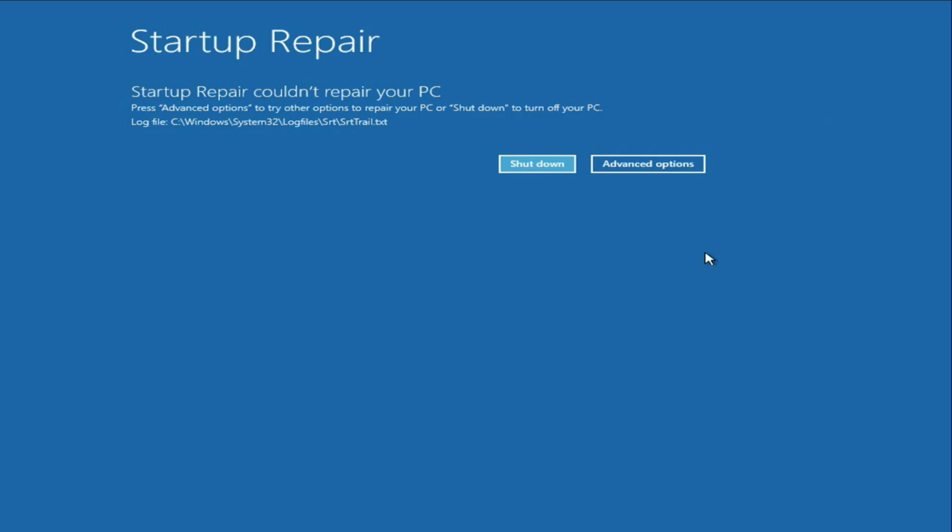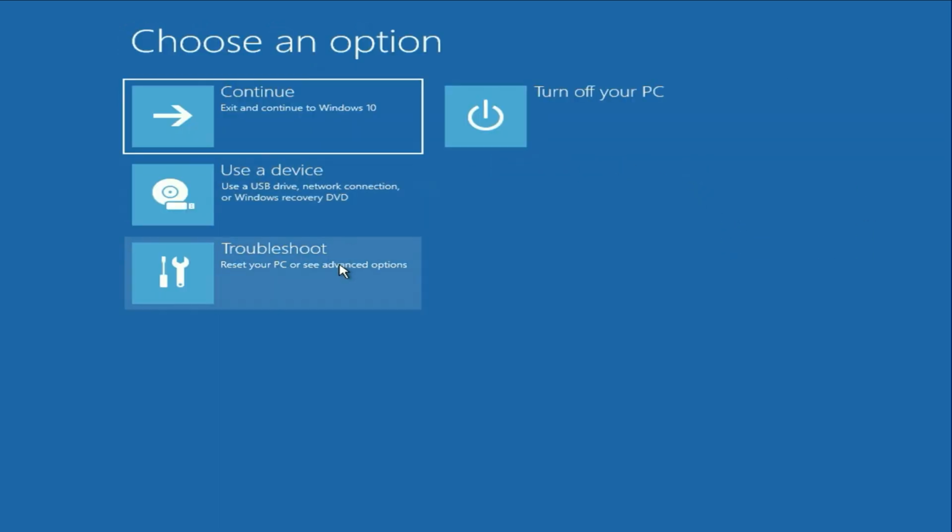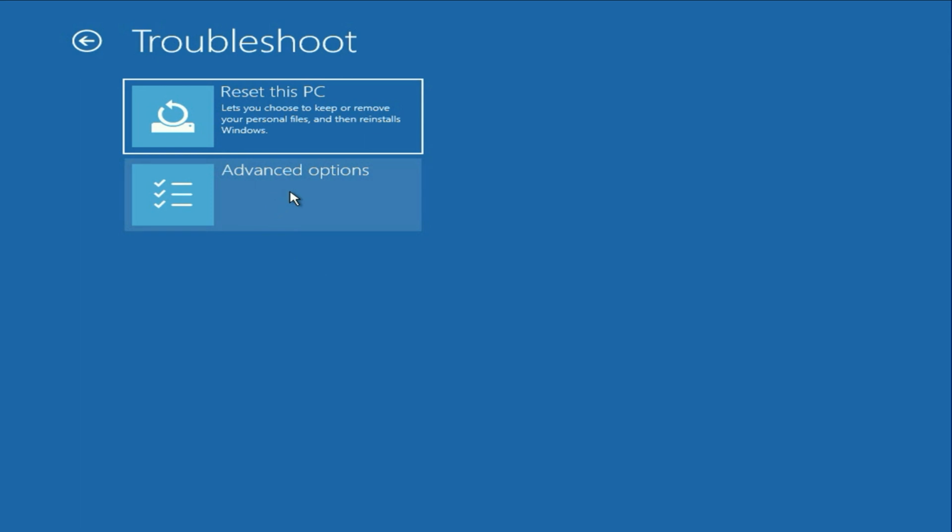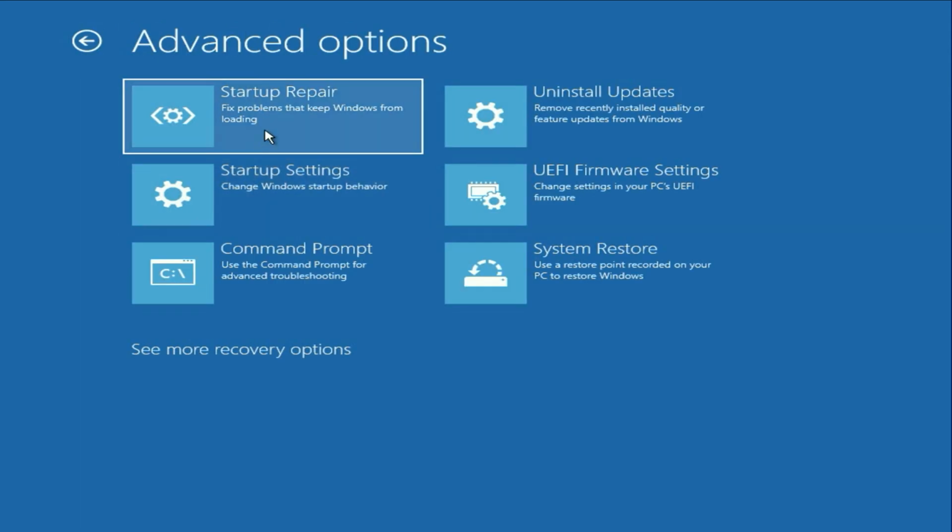So this method is unable to fix the error in my laptop. You can see the same error, startup repair could not repair your PC. Now move on to our next method. If you are still getting the same issue, click on this advanced option. Then click on troubleshoot, then click on advanced option. Now here you will see the option of command prompt, click on it.